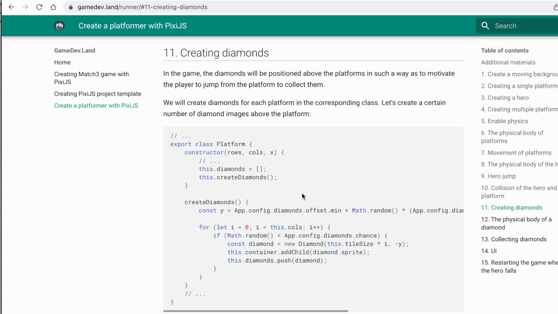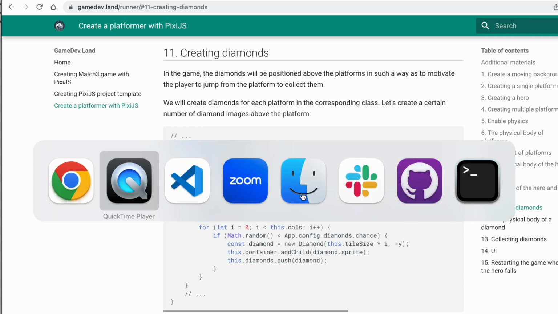Time to create a diamond that we can collect. The diamonds will be positioned above the platforms in such a way as to motivate the player to jump from the platform to collect them. We will create diamonds for each platform in the corresponding class. So let's create a certain number of diamond images above the platform.